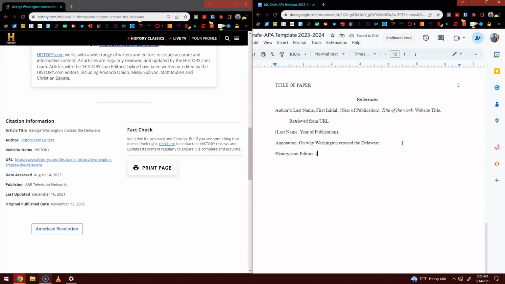Year of publication, remember we go with the last updated. So you can put in there December 16th, 2021, or you can just go ahead and put 2021, all right. Now the title of the work is George Washington crosses the Delaware. Website title or website name, it's just History. And then we are retrieved from. All right, so you see how that went onto the second line? We're going to go ahead and go before retrieved from. We're going to hit enter, we're going to hit tab.